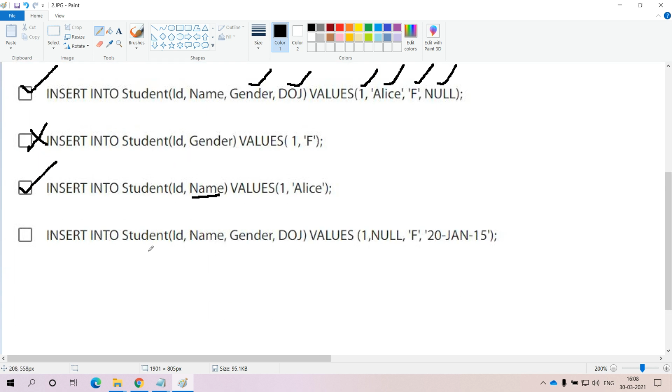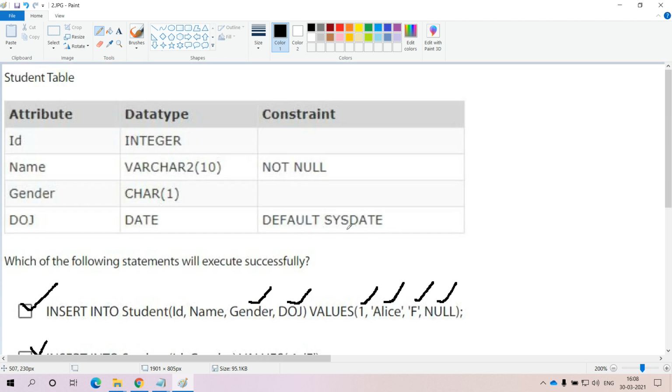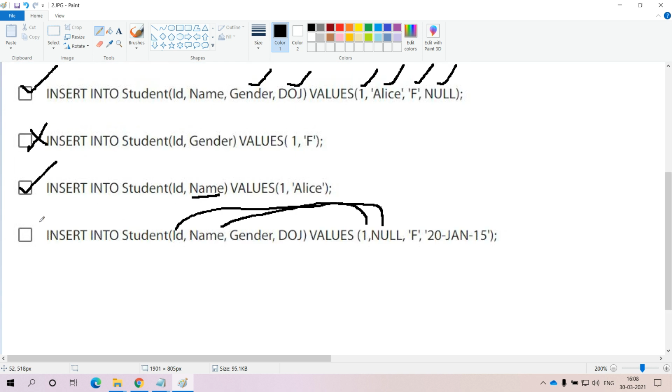Next, insert into student. The student attributes are ID, name, gender, and date of birth. With respect to the ID, the value that we are inserting is 1, which is of the type integer, no problem. Coming to the next one, name, but here in the name we are trying to store null. It is not at all acceptable. Why? Because upon the name we have the constraint not null. So it is also a wrong option.